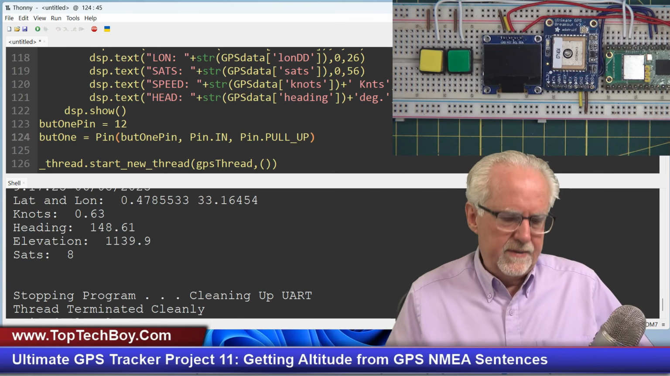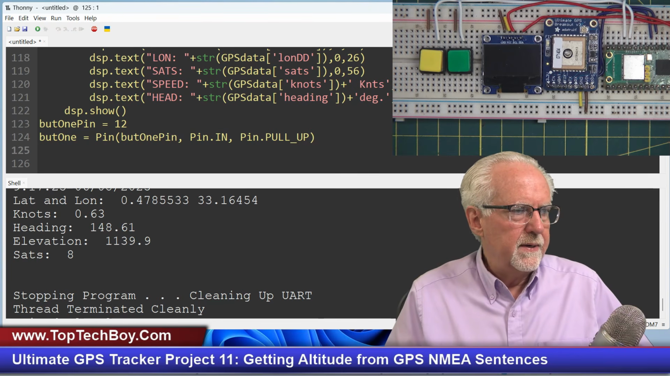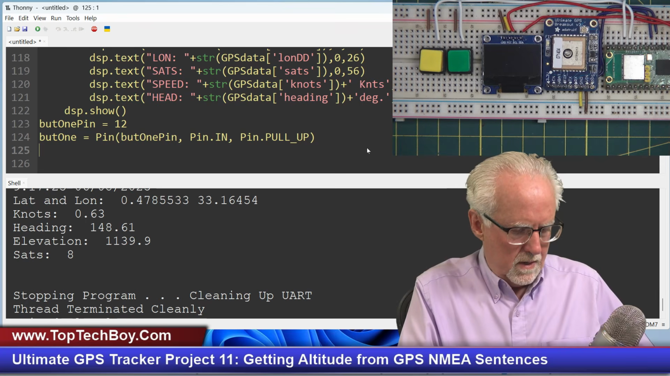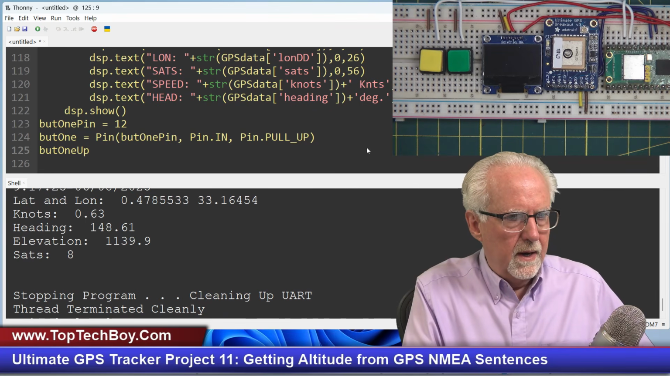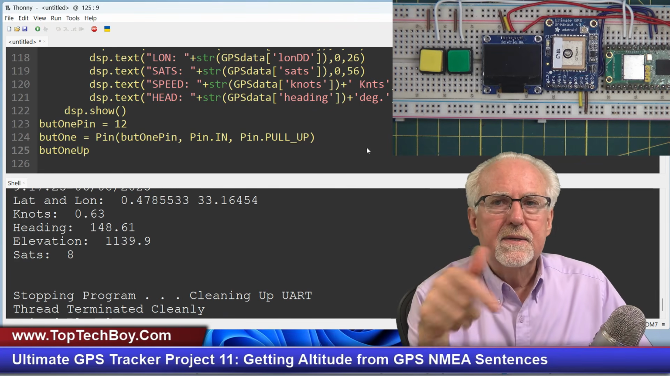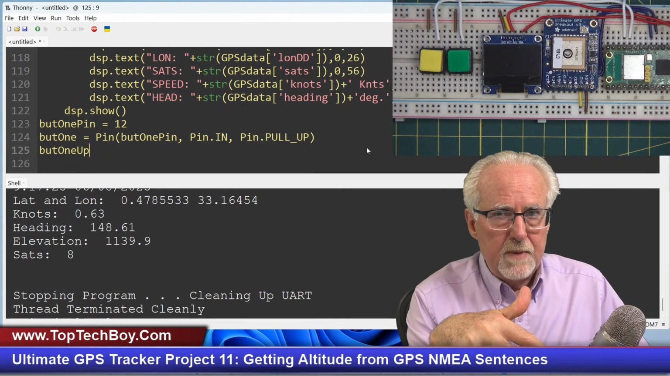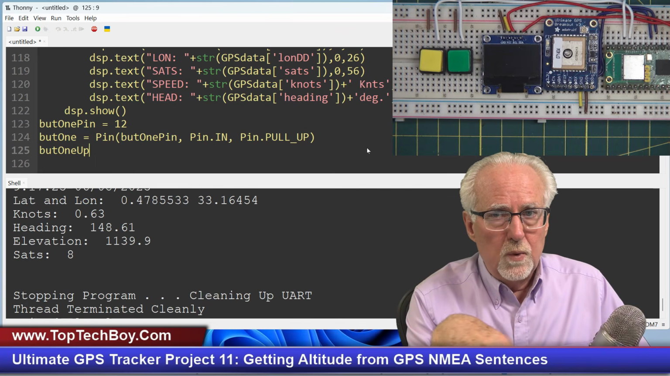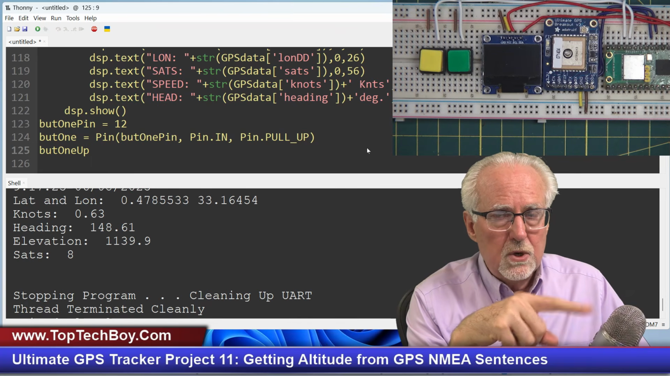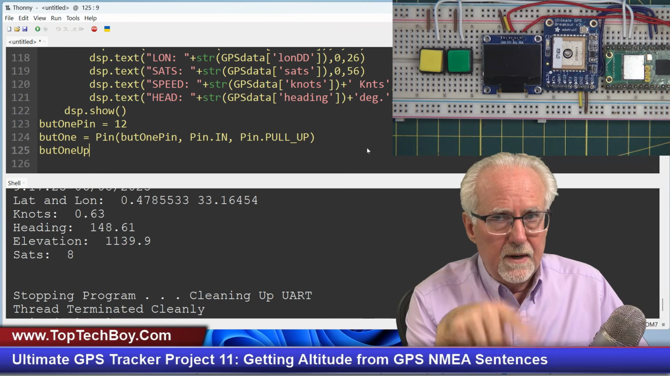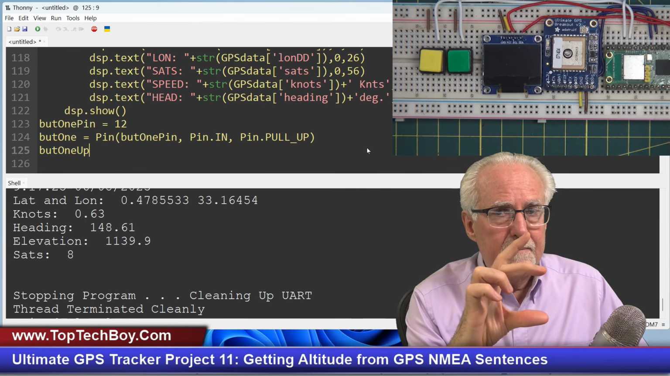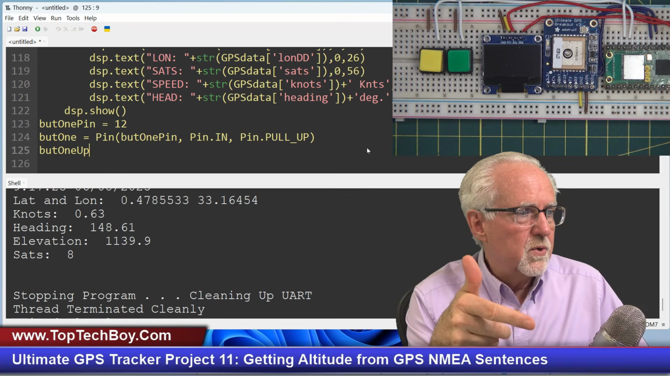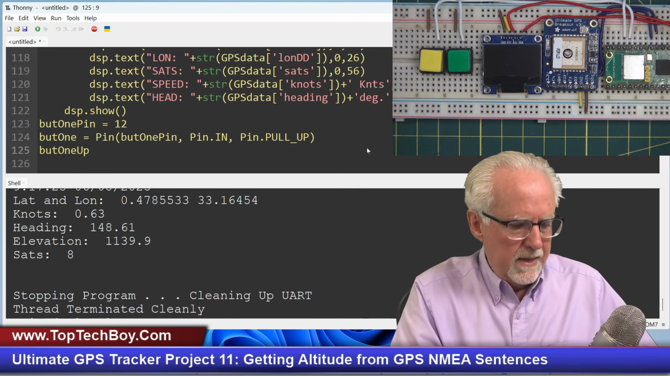Now we have got to set up some variables. The first one is going to be but1_up, and that is the last time that we measured the button going from down to up. So when the button goes from down to up, that time we're going to store in but1_up, and we're just going to initialize it to 0.